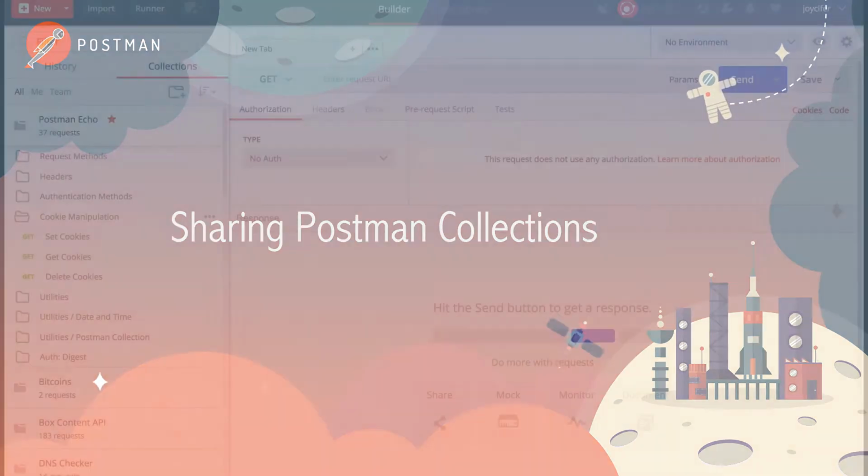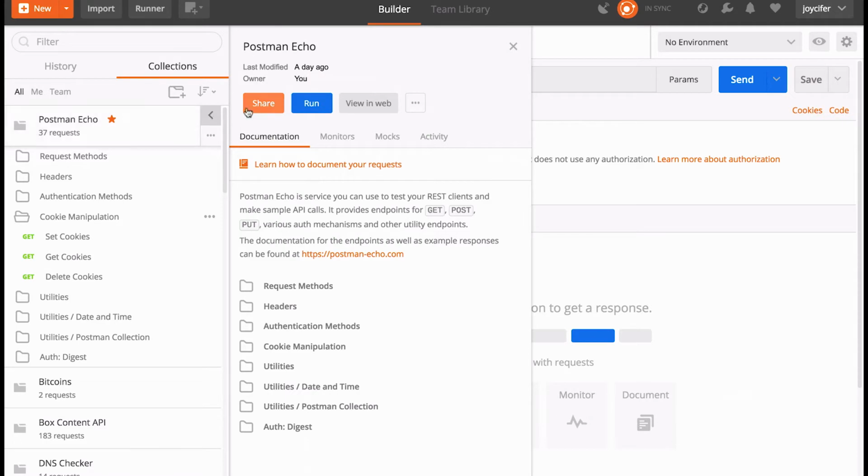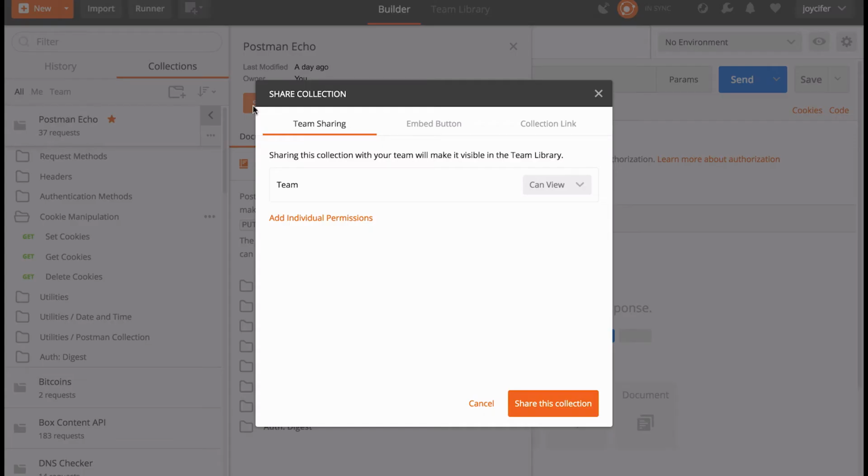Today I'm going to walk you through sharing your Postman collections. Starting in the Postman app, click on the ellipses or the angle bracket next to the collection you wish to share. Select Share to open the Share Collection modal, which will contain most of the ways that you can share a collection.